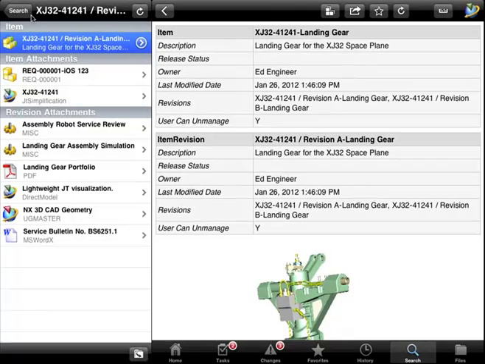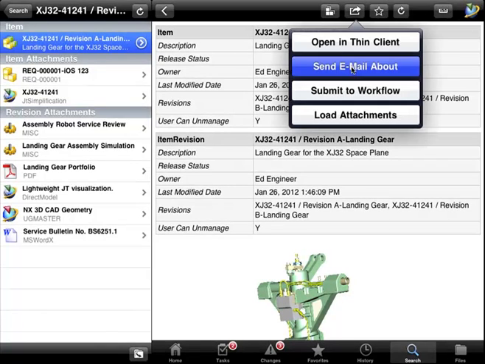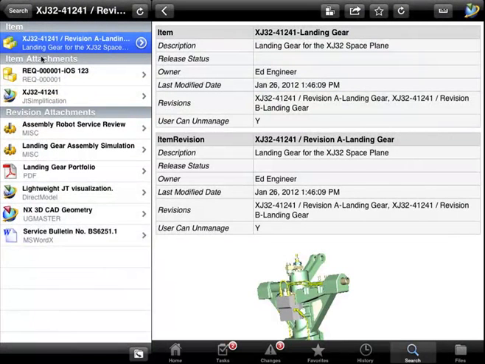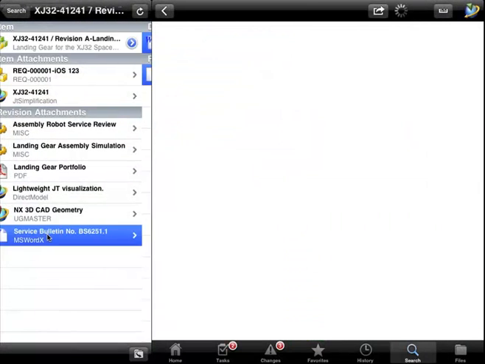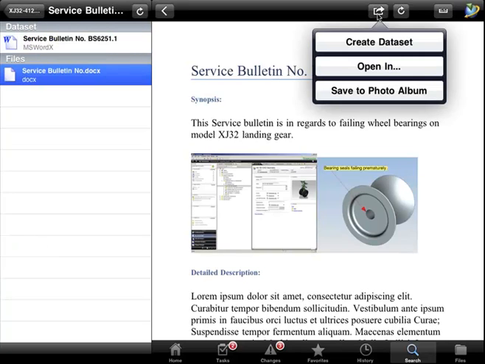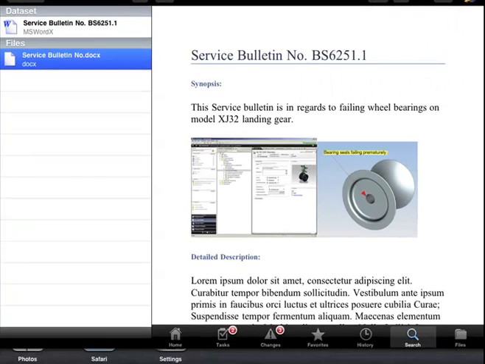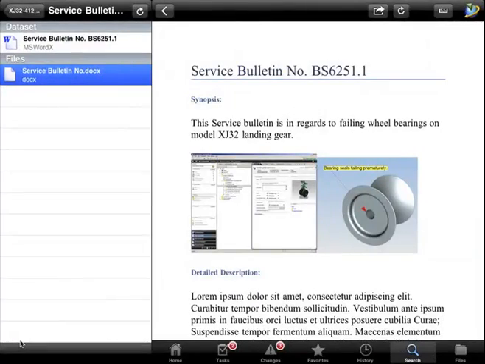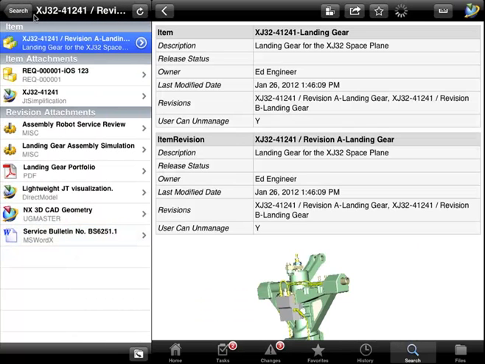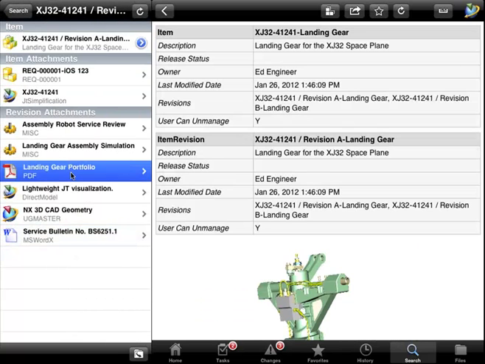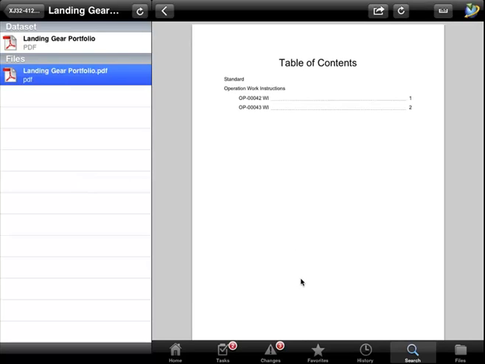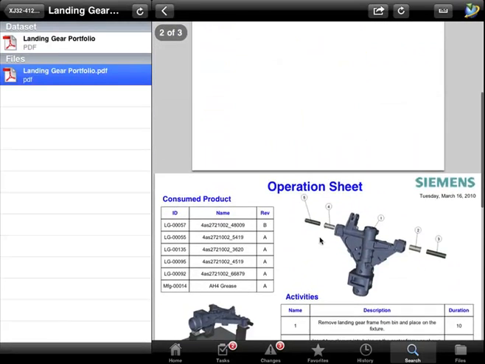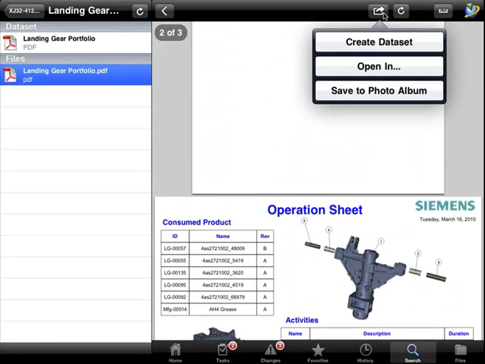Making smarter decisions requires better communication. Send an email, and Teamcenter Mobility includes a link to that object to help reduce miscommunication. The Save to Photo Album action allows you to save a screenshot of the data set that you're looking at to your photo album. Files can be opened in other installed apps for viewing or creating markups. Marked up files can be imported into Teamcenter Mobility and easily linked with the original document. The Open In menu lets you open a file in an appropriate app on your iPad.